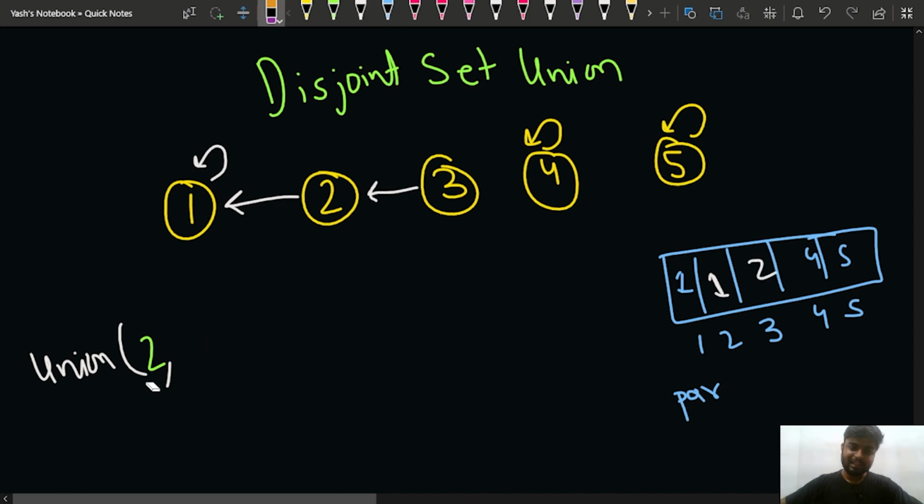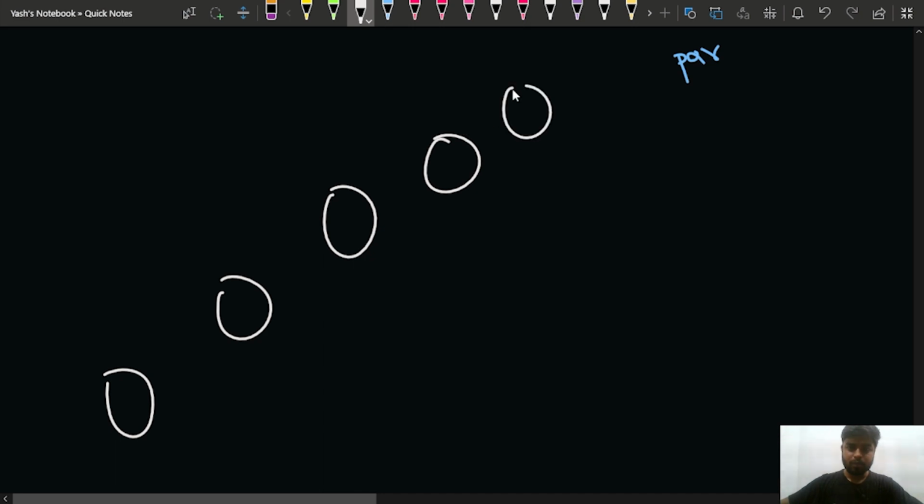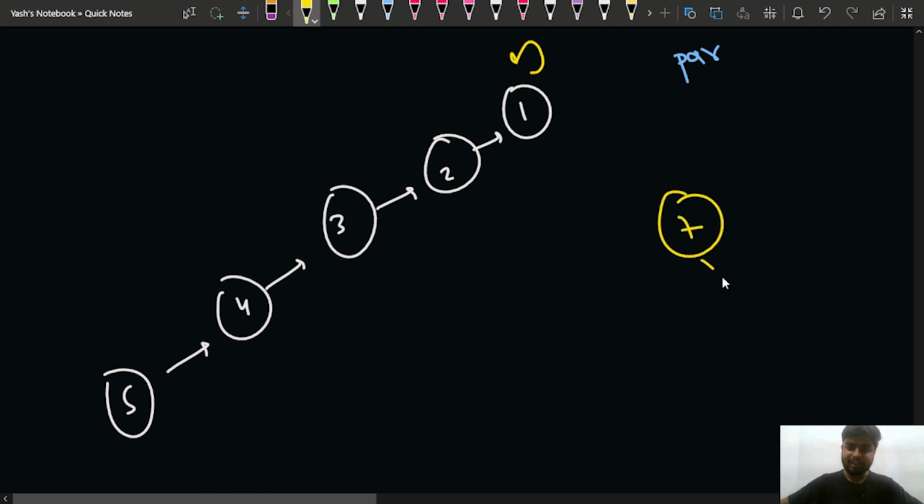Now there's one more thing that we need to understand. Suppose this is how we are doing the union, one by one. Suppose these are the nodes that we had, 1 2 3 4 5, and the parent-child relationship looked something like this. And suppose there's also another group, 7 8, like this.